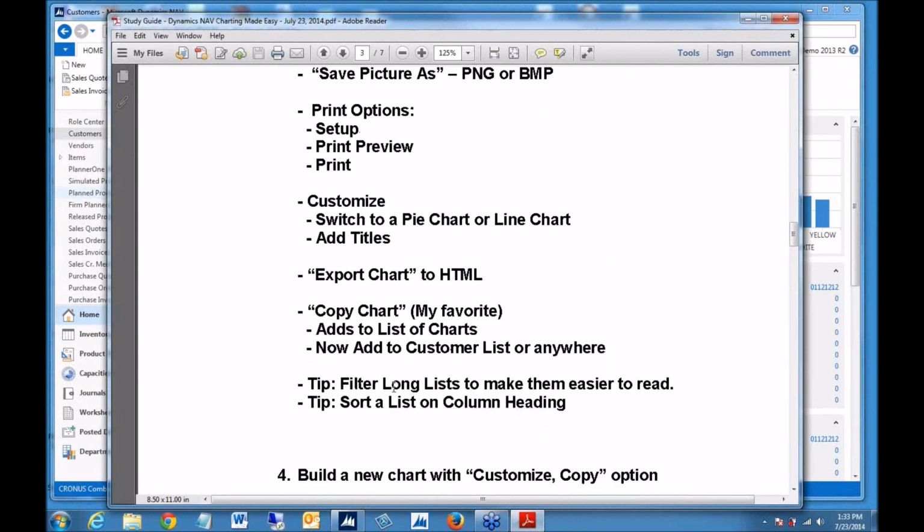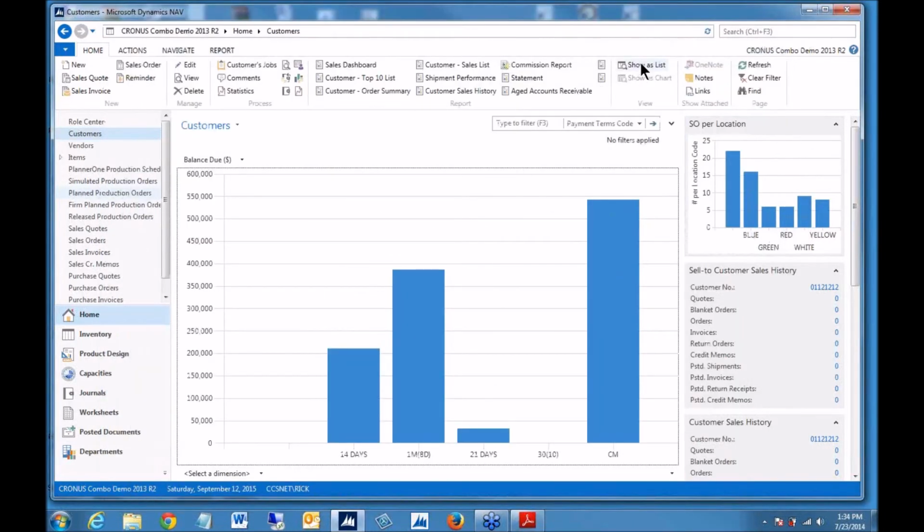Okay, filter long list. This is a little tip I stuck in there, and some of you have caught on to this already about filtering. Filter long lists to make them easier to read. So sometimes if you get too much data in your chart, just filter your list down to a more manageable data set for displaying the information. And then also being able to sort a list on the column headings.